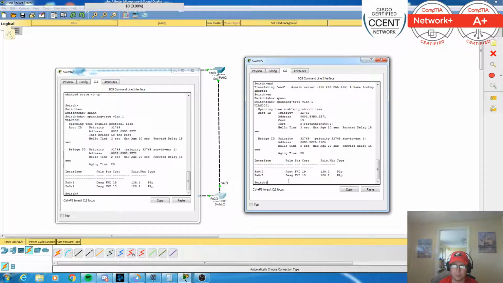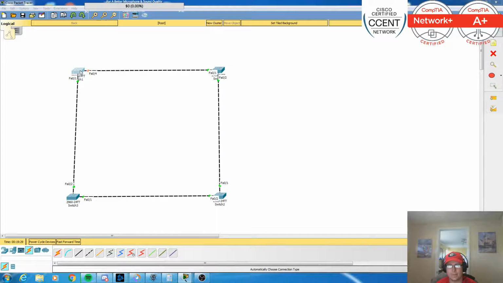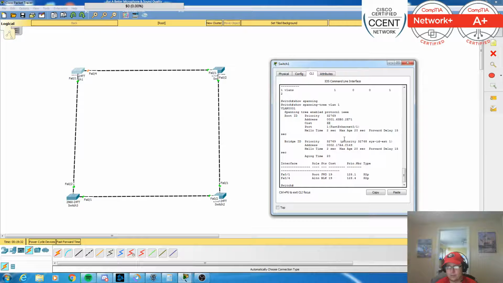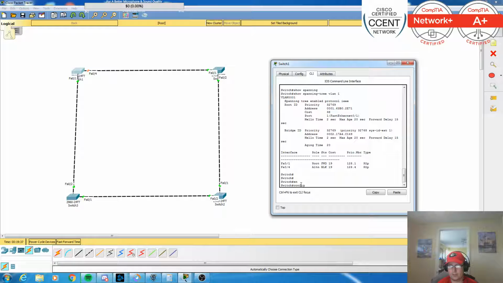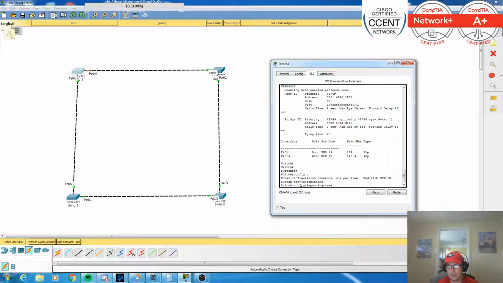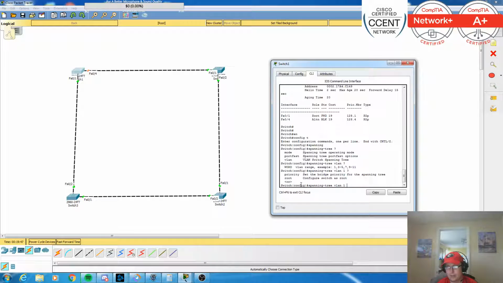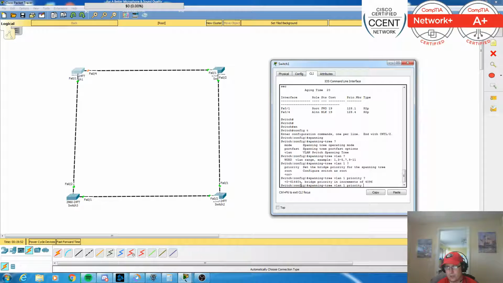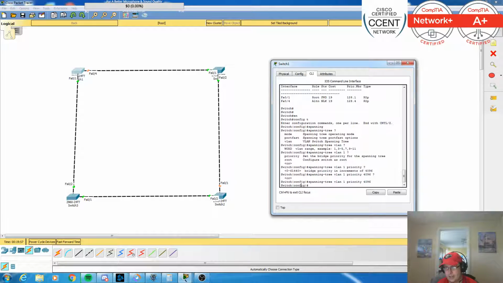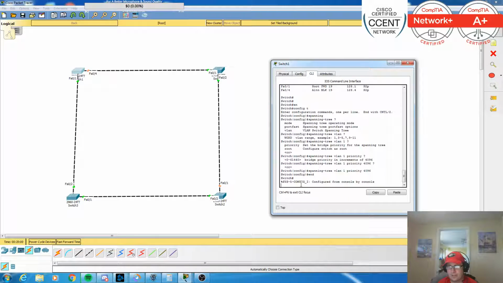And let's say I want to change the priority. I want to change who my root bridge is. Let's change it over here. I want to change it on this one. What we're going to do is spanning tree VLAN 1 priority, and we're going to set it to 4096, and then enter, and then end.